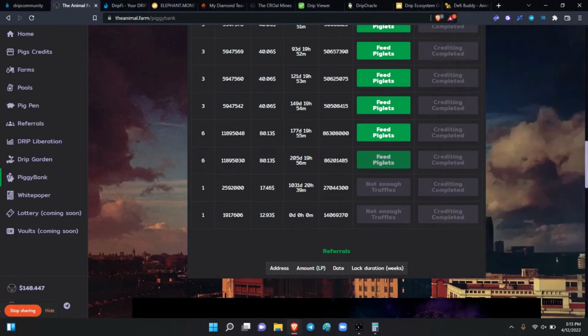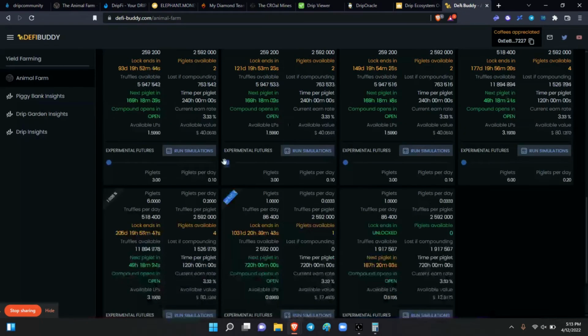So let's go ahead and feed the piglets. So we're going to see if this 205 one changed. So now we're going to go jump over here so we can see it. Let's see if the numbers change. 518, 2592. And see if I'm going to actually lose these here. Oh, yep, we just changed. Because this was truffles per day. This was 578,000. Woo! The piglets went from 3.